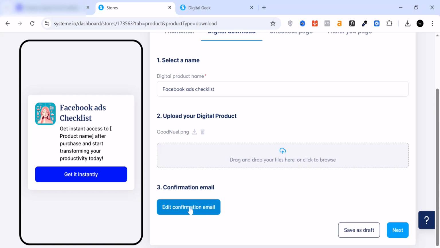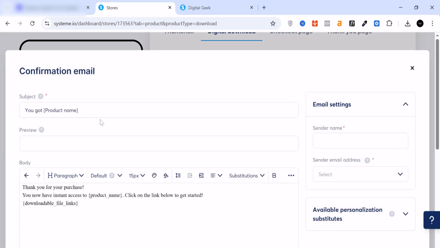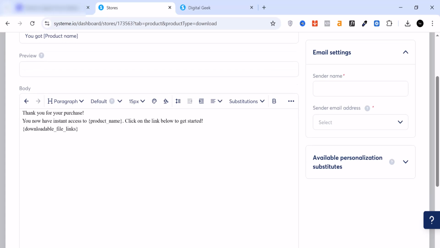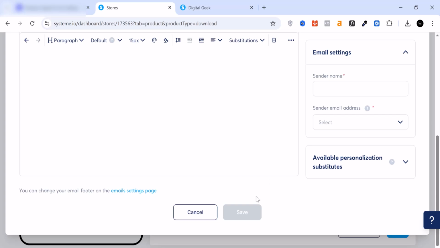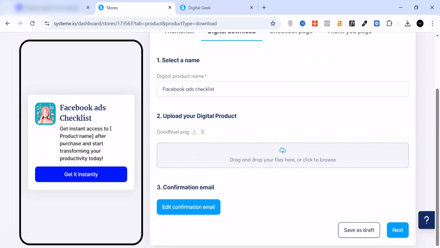So the confirmation email can be sent to them. So you can click on edit, and you can edit this, like the message they will get after paying. For instance, this is the default message. Thank you for your purchase. You now have instant access to the product name, and then they now have a link to download the product. All right. So you can include your sender name if you wanted and all of that, but we are going to leave it to the default one for now.